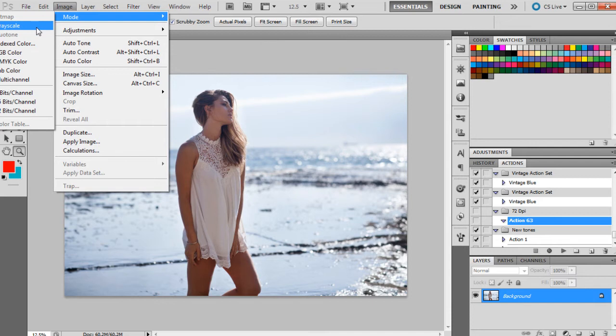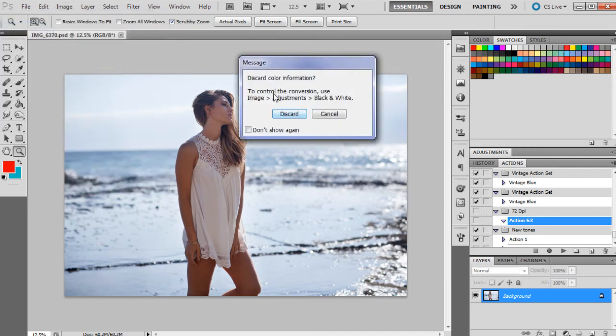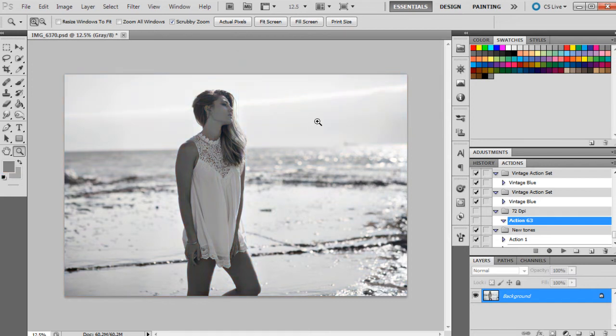The only problem with this is that you need to flatten your image first. So just make sure that you've got the image saved as a PSD if you need to keep some of the layers there, or you're just kind of experimenting but you want to keep the original layers. So just make sure it's saved as a PSD and then you can always go back to it later. So after you've flattened your image, you can go image, mode, grayscale. And it'll ask, do you want to discard the color information? And you just say discard.